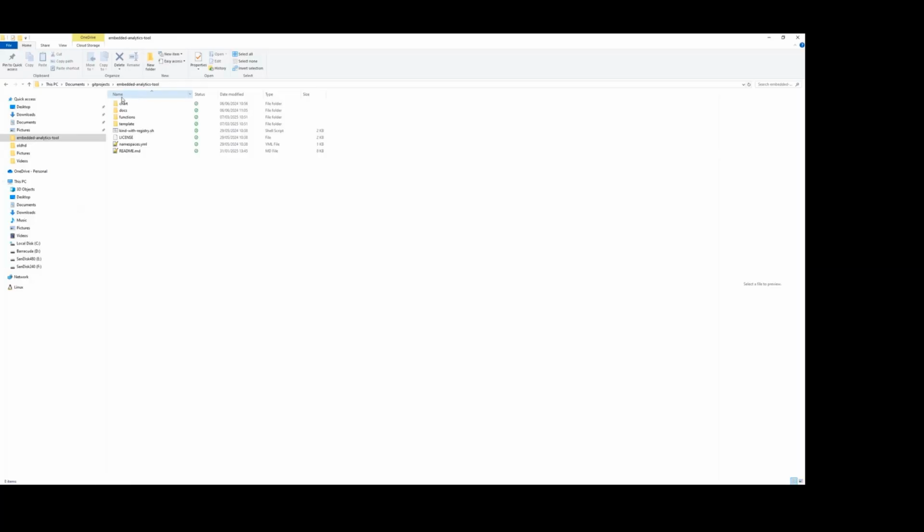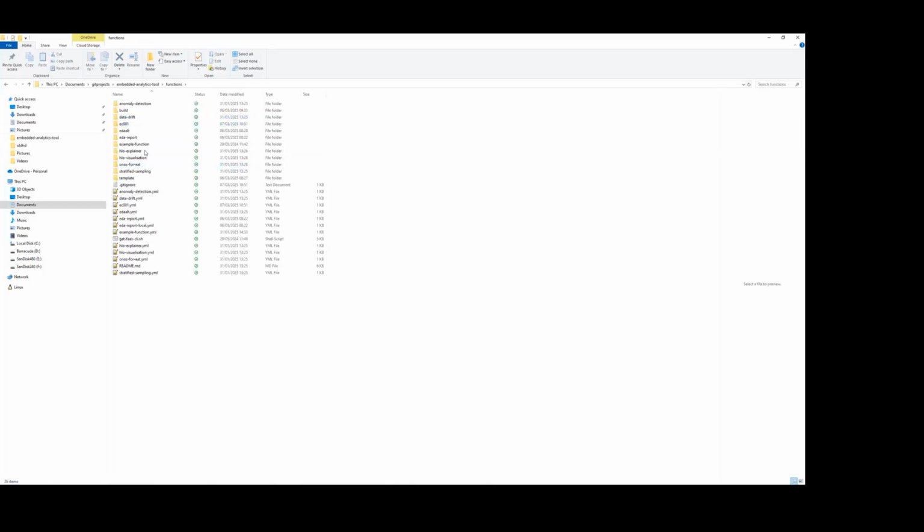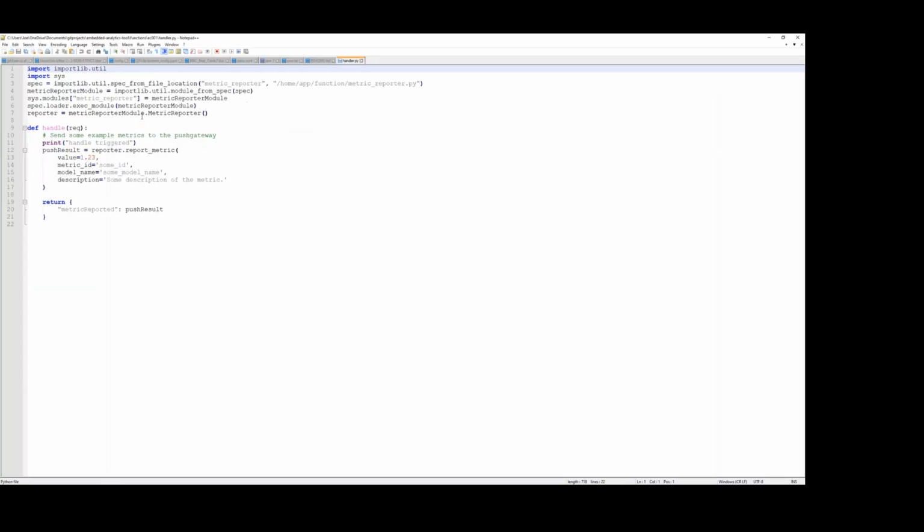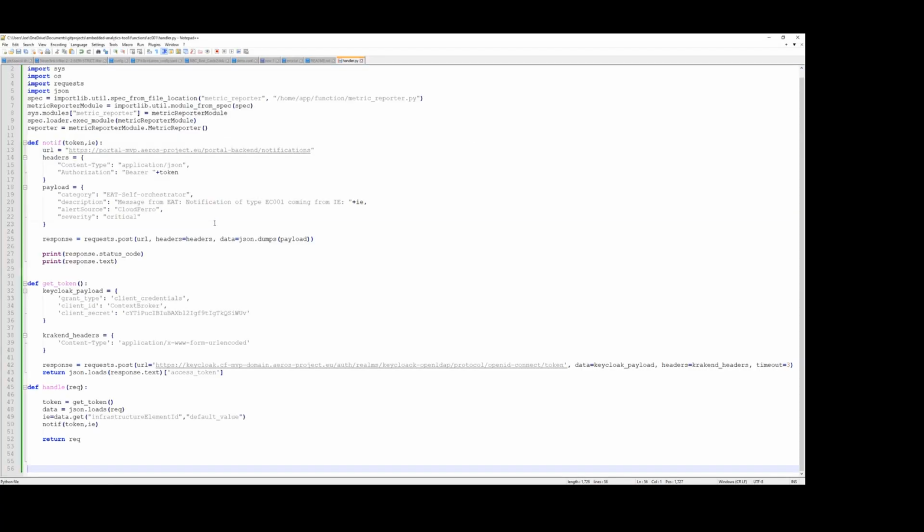So we can step into our functions, EC001, step into our handler, and we will update this handler with a new handler. And that will look like this. So, Nacho, would you like to explain the function that we are deploying here?